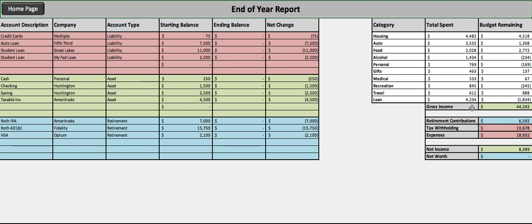Then you'll also be able to see your total gross income for the year, how much you put away for retirement, how much you paid in taxes, and then what your total expenses were. And then finally, you'll get to see your net income for the year and then your final net worth at the end of the year.